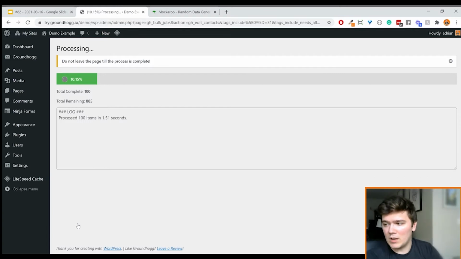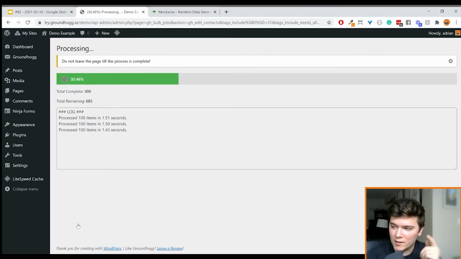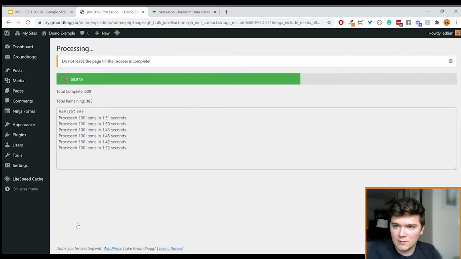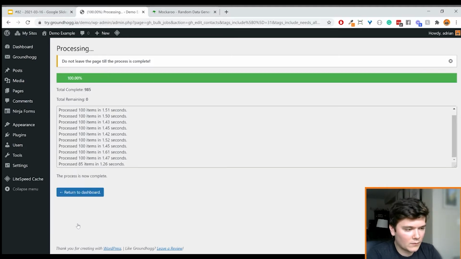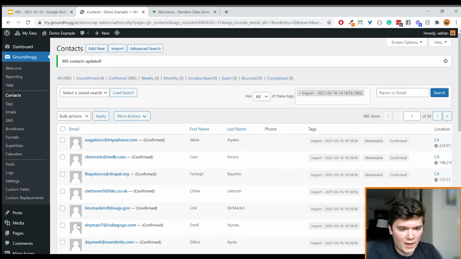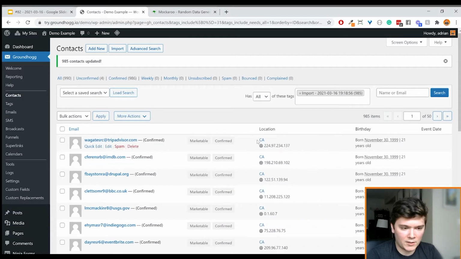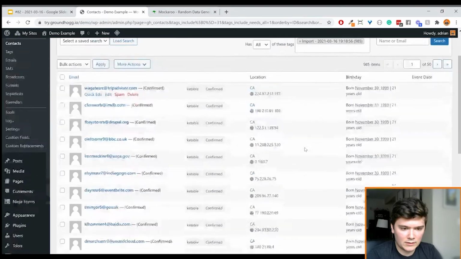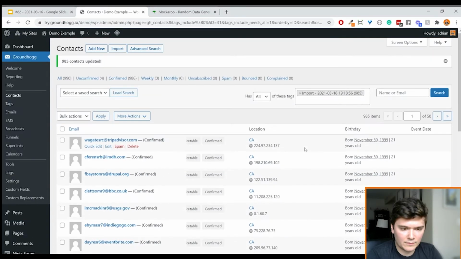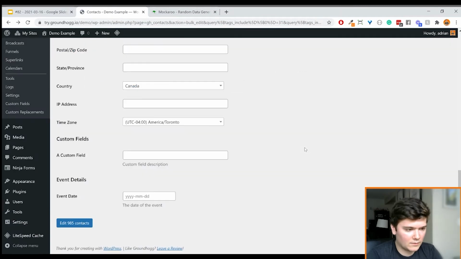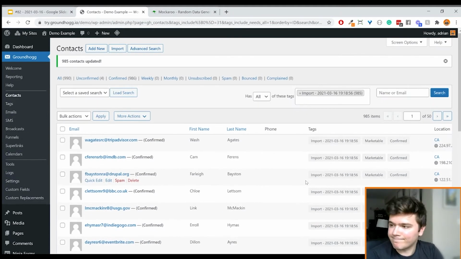And that's going to run through another bulk job, kind of like re-importing them, but just changing all of those fields. And now when we go back and look at those contacts momentarily, we'll see that they no longer have that tag. So we edited that tag. And their country is now Canada. So that's pretty cool. And that is how you can bulk edit your contacts now.